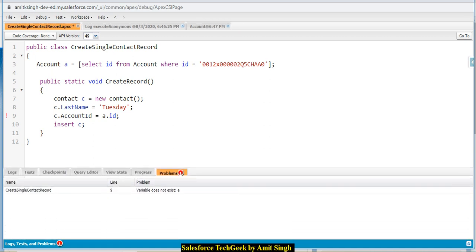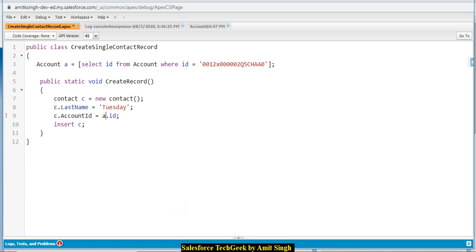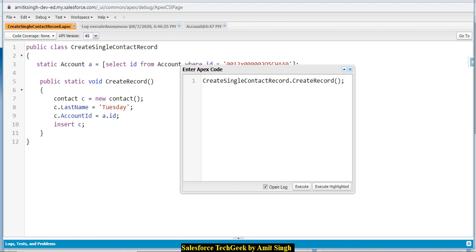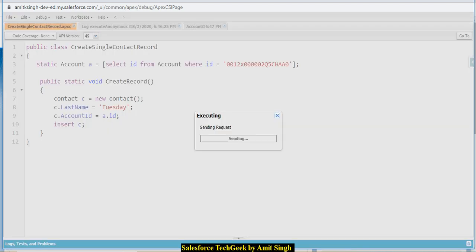There is some error. Variable does not exist a. Okay, so this issue is due to we have declared this method as static, and this particular variable is not static. So just make it static and save it again and check whether we are getting it. So fine. The error is removed now, and now we just need to run or call this method. So just press Ctrl E and then press on the execute button.